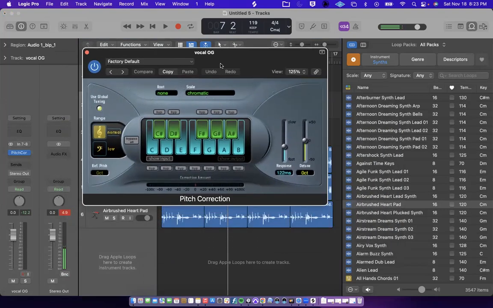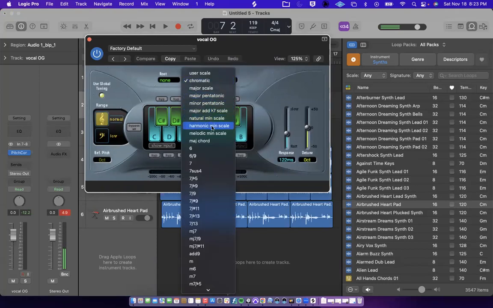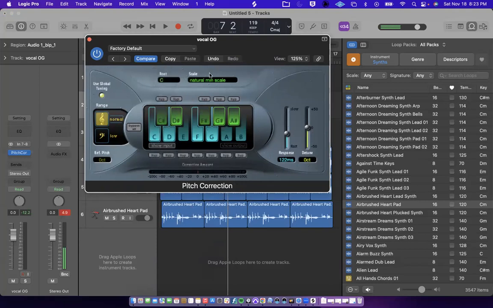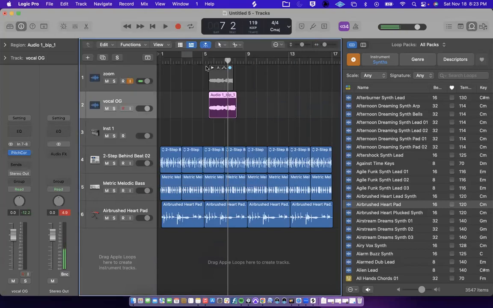Now we want to put the key. I don't know what key this is, but I know what key I want it to be in. So I'm going to change it to minor. C minor, perfect. The response is how much auto-tune do we actually have on the track. I typically like to have between like 30 and 80 to actually get it to work. I will not say this is perfect right now, but we can see.